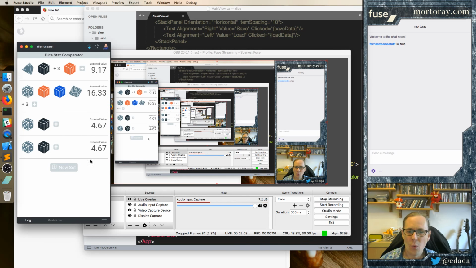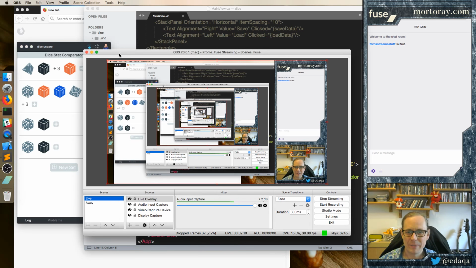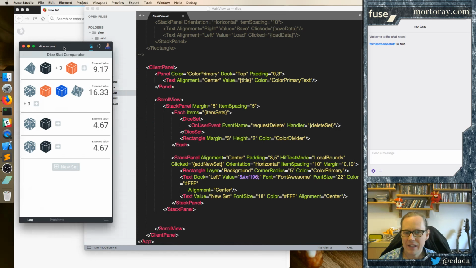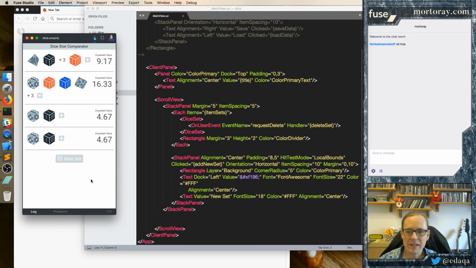And so this is the Dice app. Let me close OBS back here. That's the streaming program. We're in preview right now, and the way we left the Dice app last time is we added a little bit of serialization, and that means that these values load, so you notice we're not starting at the basic state.